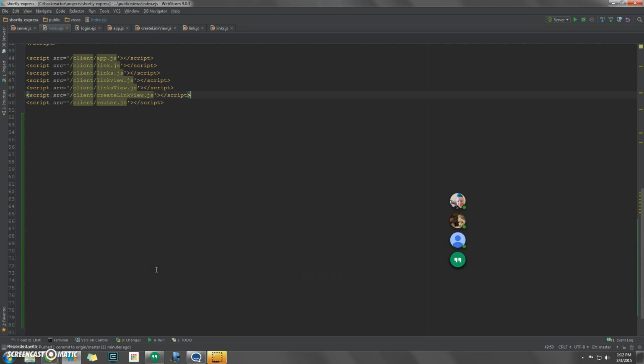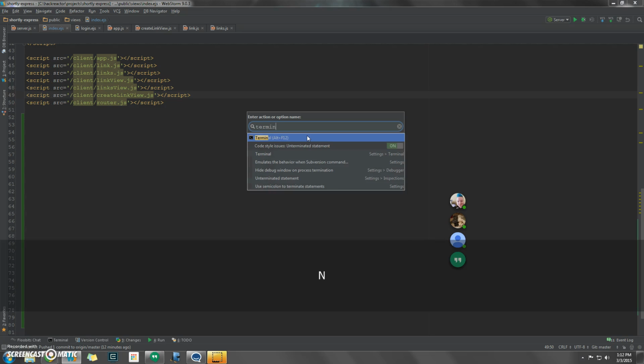Alright, the second one, and perhaps the most important one I'm going to show you today, is Control Shift A. And what it does is it shows up the screen and you can see "enter action or option name." And here you can basically search through the entire WebStorm application. Any action, any plugin, basically anything that you're trying to do in WebStorm, you can search for it in this little box here.